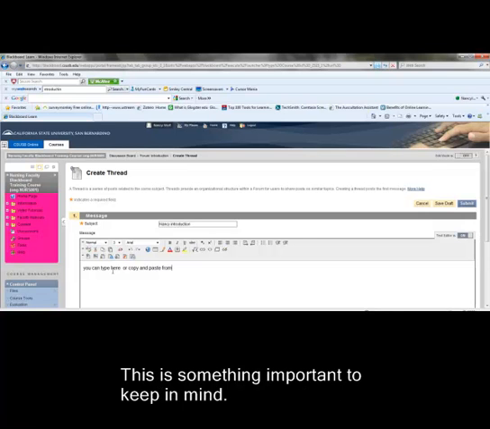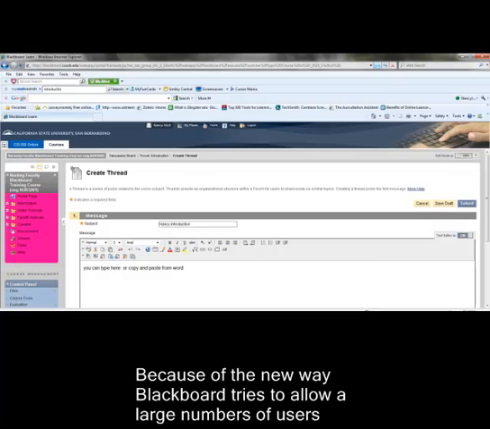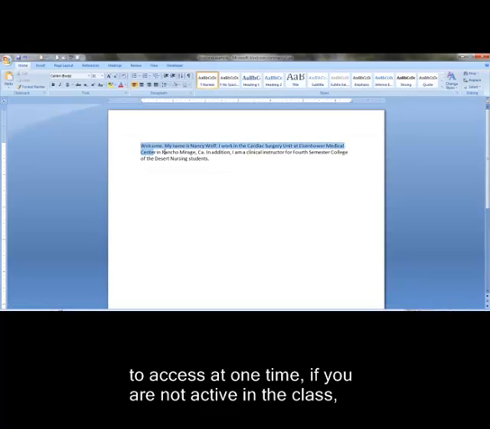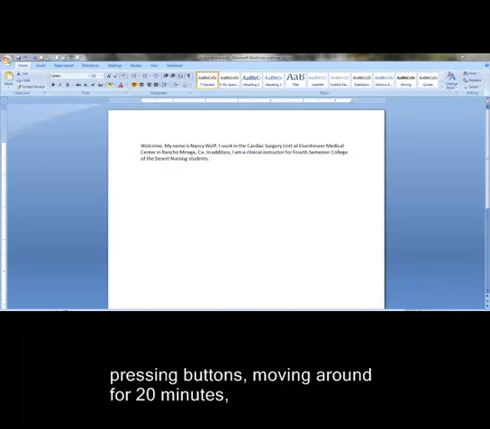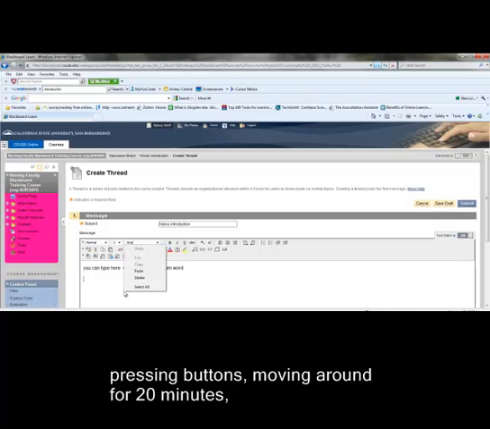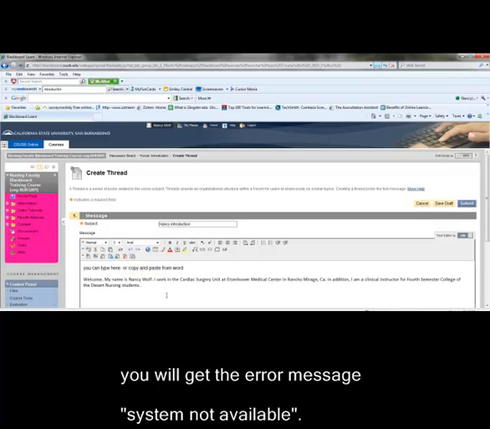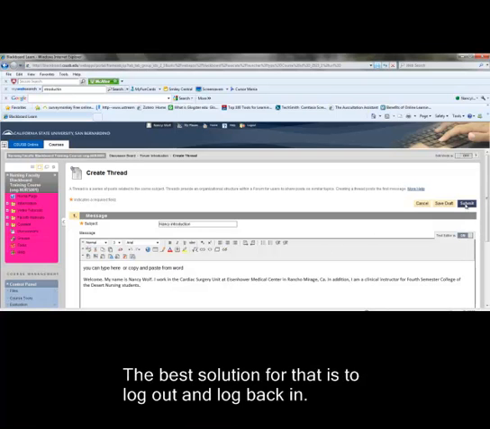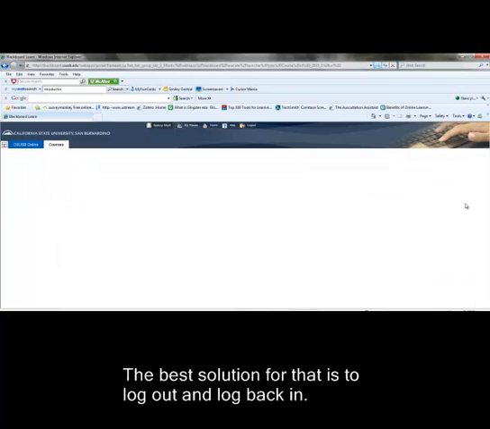Something important to keep in mind, because of the way the new Blackboard tries to allow large numbers of users to access at one time, if you're not active in the class, pressing buttons and moving around for 20 minutes, you will get an error message saying the system's not available. The best solution for that is to log out and log back in.